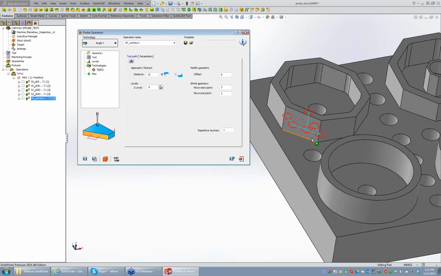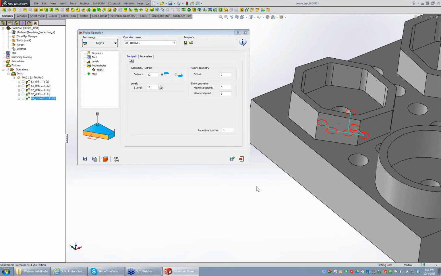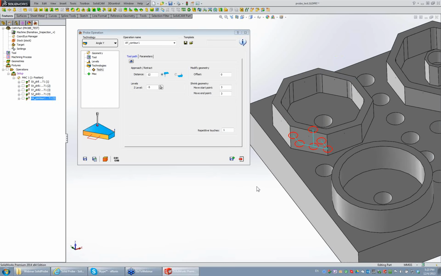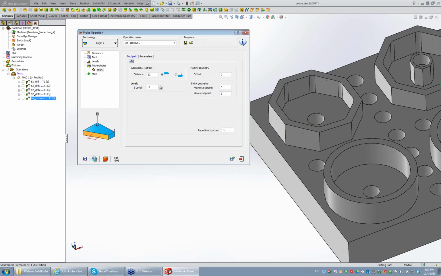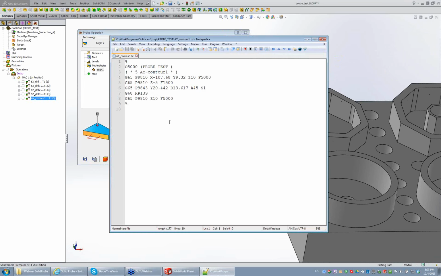Angle in the Y-axis, the toolpath is updated right away. And let's see the G-code. We have a cycle 9843, touch the part in Y, with a Y movement, and the distance between the two touch points is 13.617, and the surface is at 45 degrees.